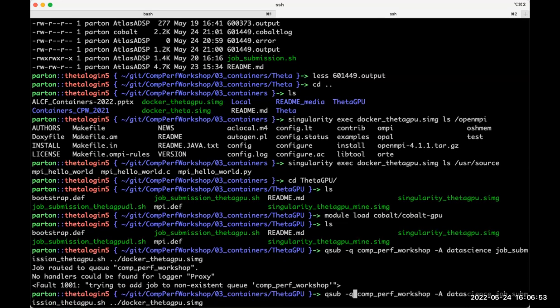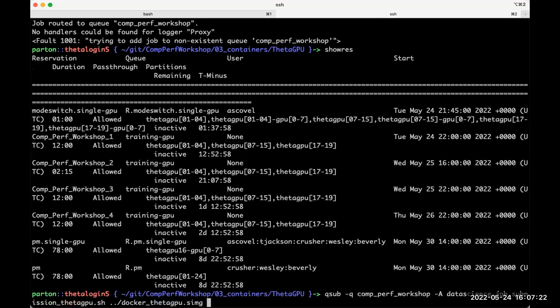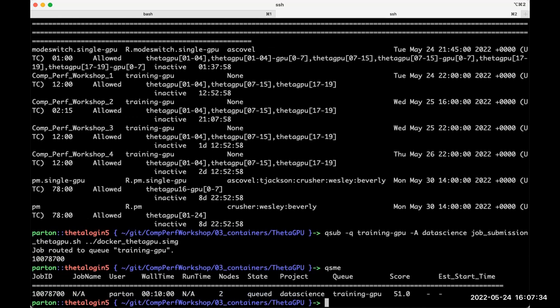Oh, sorry, not that. There must be a different one on here. Let's see. Training GPU, is that it? No. Oh, let's check. There we go. Training GPU. Okay, so that's queued up.